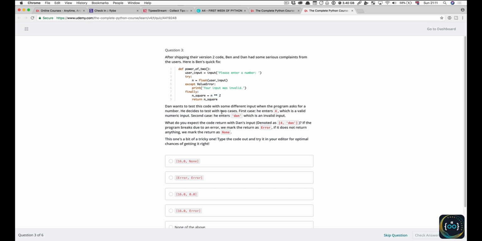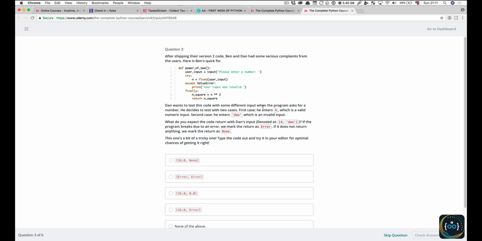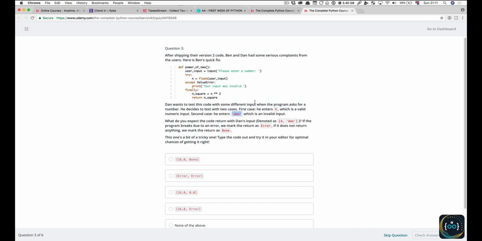So in this case, they are trying out the code with 2 different inputs. This is good. You should try out your code with multiple inputs. In the first case, he's going to enter 4, and in the second case, he's going to enter the string Dan. So for 4, it's going to work because the float of 4 is going to give you something. Then you're going to jump down here. But for Dan, you're going to get a value error, which means you're going to try to multiply something that doesn't exist. So you're going to get 16.0 and error as the solution.